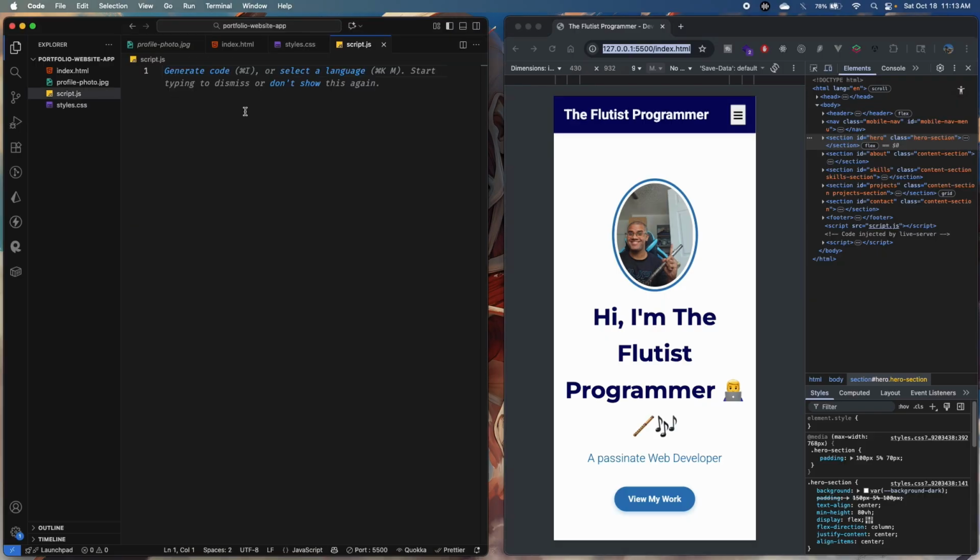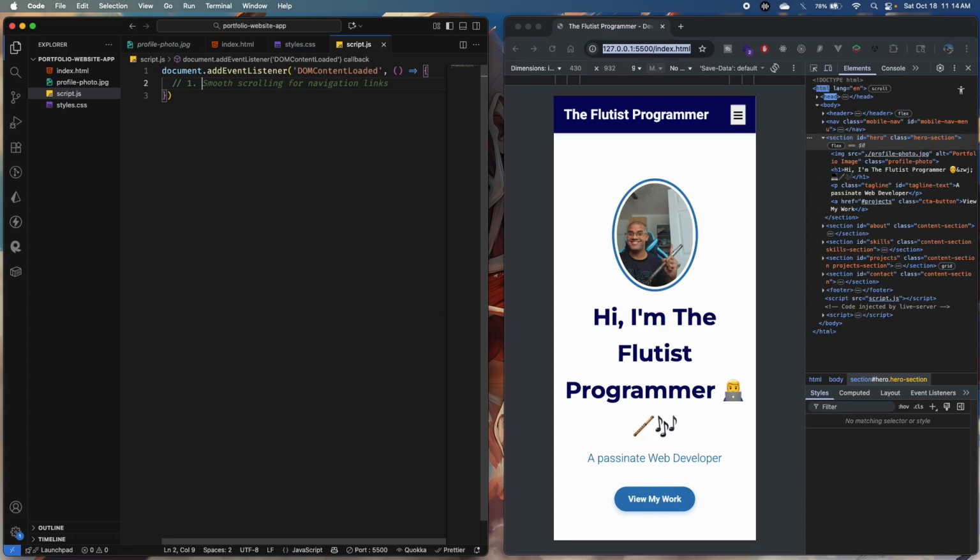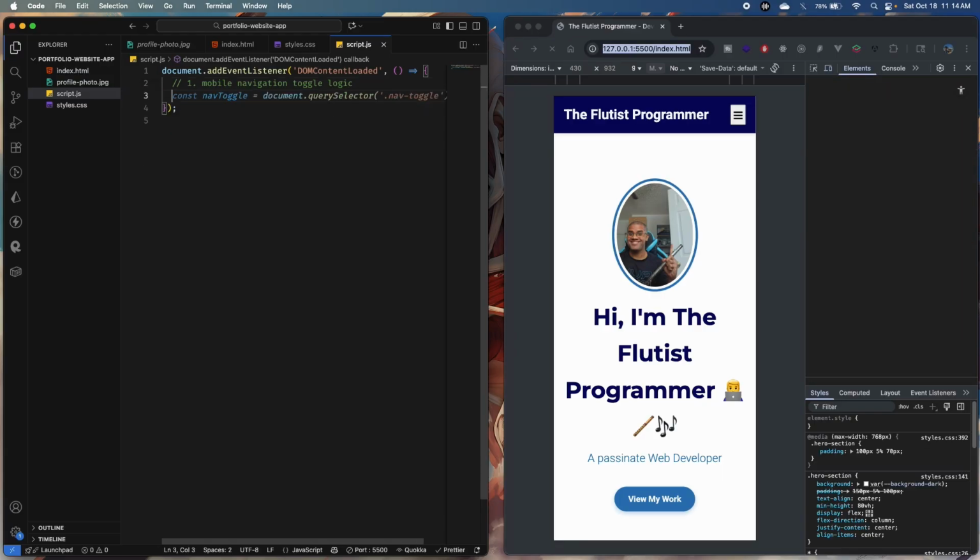Let's start by opening document and then addEventListener, and we are going to add an event listener for DOMContentLoaded. So this means that we are going to wait until all the elements are completely loaded in the DOM structure. Then we are going to do a callback here. And let's do something. First, let's put some comments here. The first one is going to be mobile navigation toggle logic.